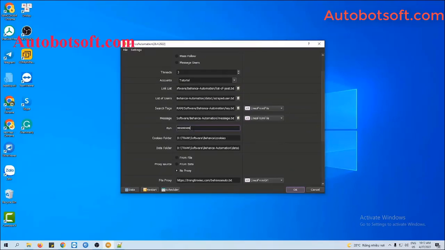Next is run session. This is the number of times that you want the software to run. If you set it as the default, the software will run continuously until you stop it manually. And you can put any other number here. For example, you put 1000, the software will run 1000 times successfully and then stop automatically.